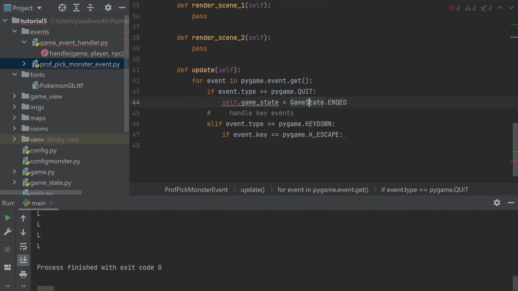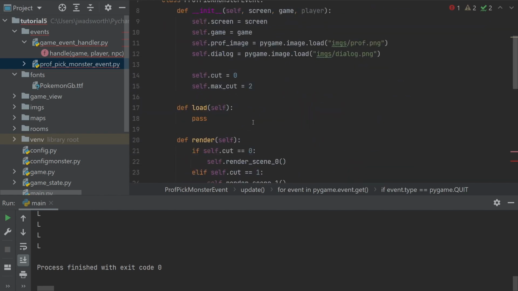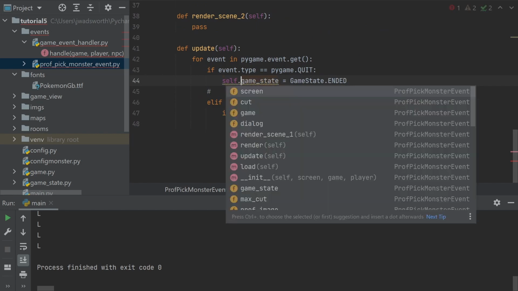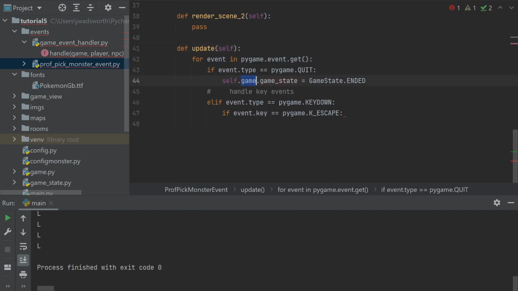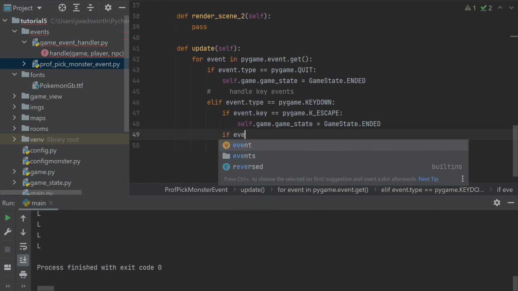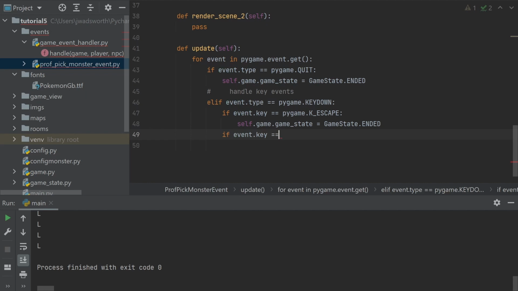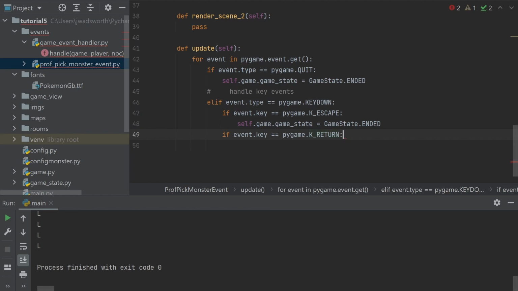Got to import that. So we can set the game state because, no, can't do that. We need self.game.gameState here. So since we passed in the game to the event, we can just exit the game. Same thing here. Okay, then the other thing is if they hit enter, we're going to basically go to the next cutscene. Return self.cut equals self.cut plus 1.